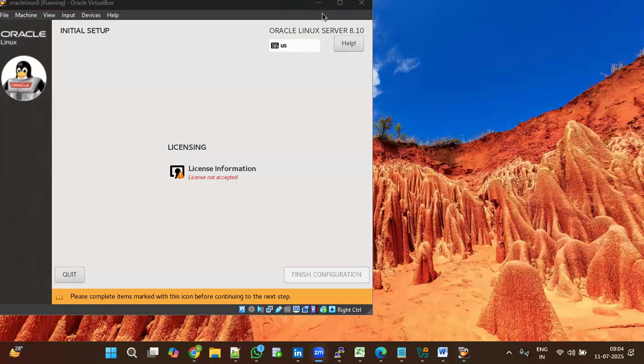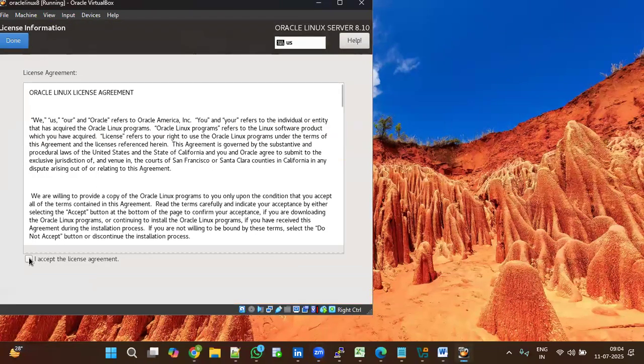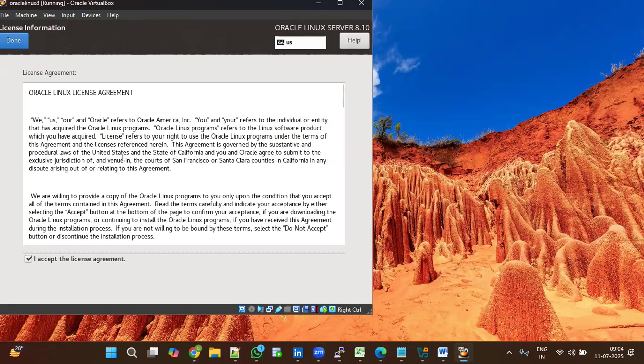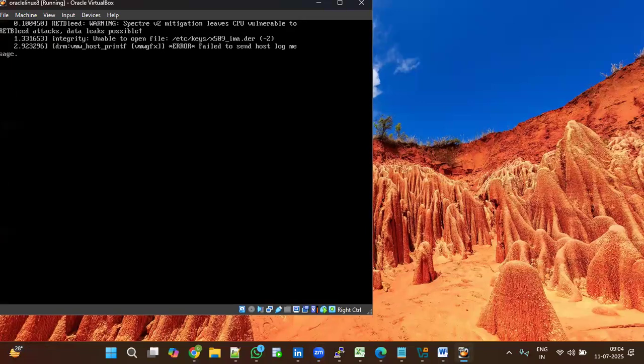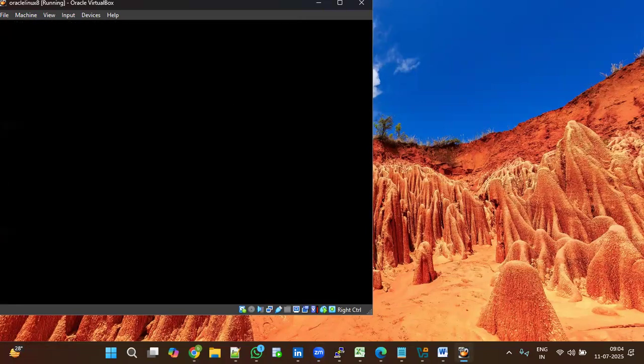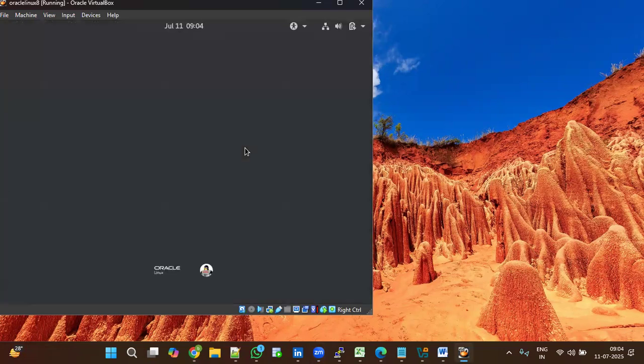So when you click on license information, you just need to select accept the license agreement, then click on done. Okay, finish configuration. You can see the installation is now finished.